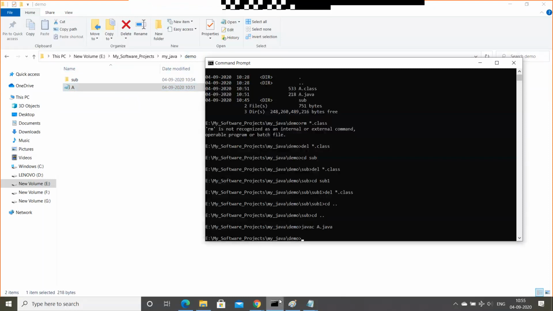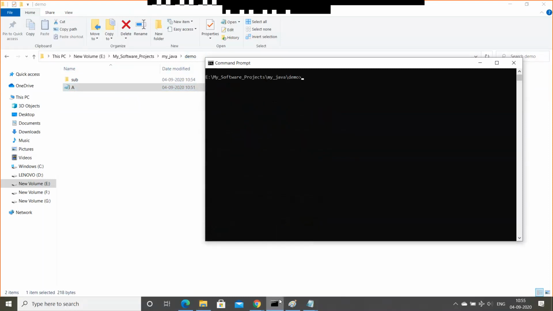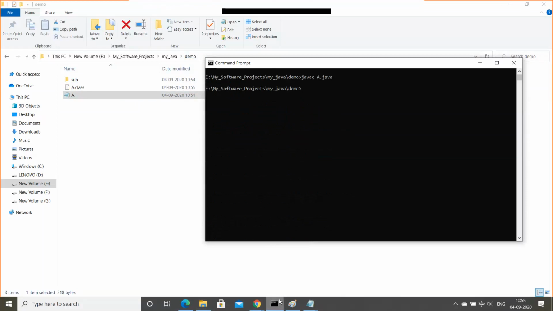Now we will try to compile: javac a.java, and it compiles, right? And now we can execute java a. This works. Why? Because now the compiler is failing to find the .java file, but it is succeeding in finding the .class file.